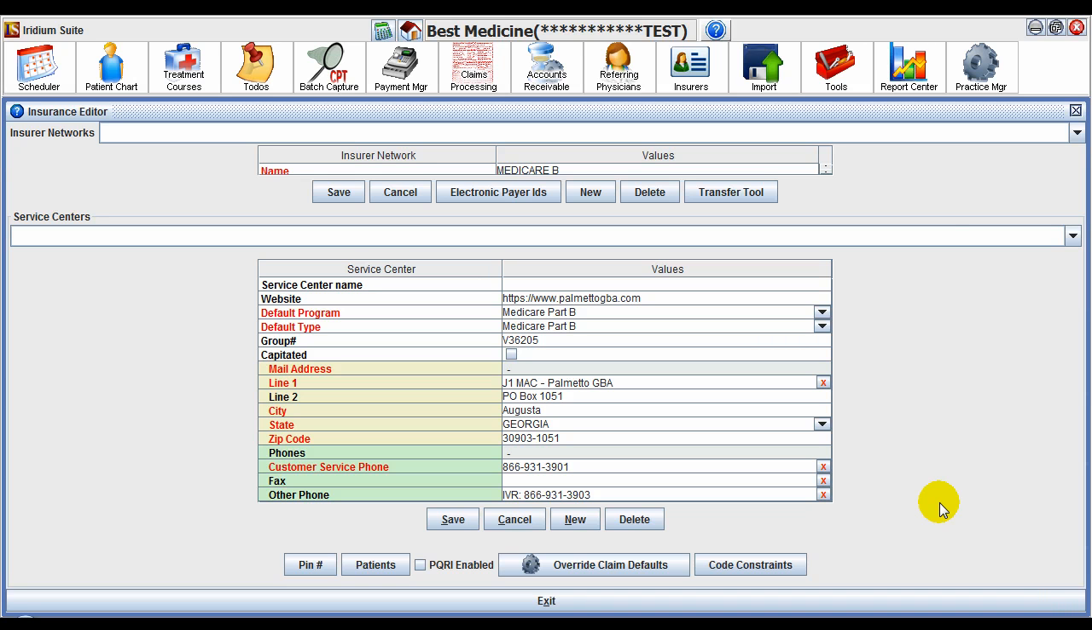So you would find the payer in the Insurer Management window. This is viewed on the screen now for Medicare, and the Service Center is selected. And at the bottom of the screen, you're going to select the PQRI Enabled button by checkmarking that and turning the feature on. Repeat the process for any of the payers, other service centers, or different payers entirely which you want to enable PQRI.